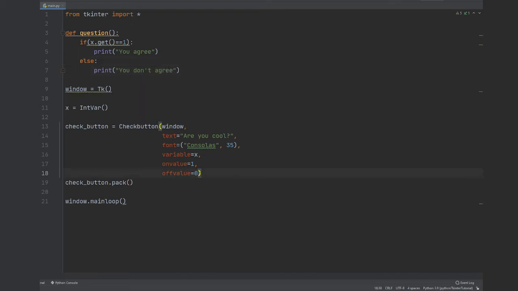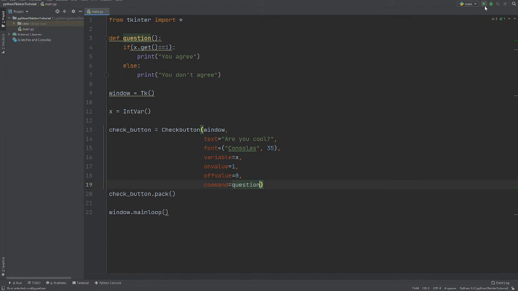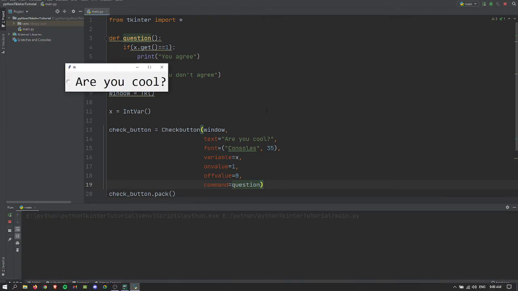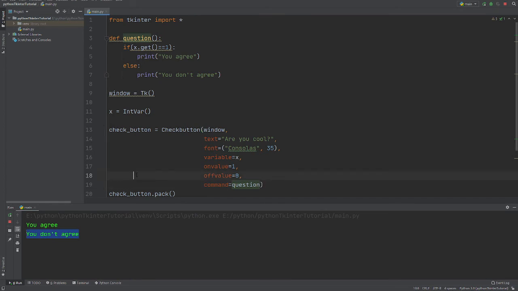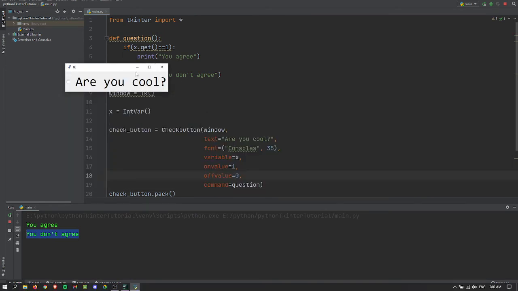And let's add that to our command here. So command equals question. I don't want you guys to make the mistake of adding the parentheses. If you add the parentheses, it won't work. So let's not add the parentheses, and let's head back here and run this. When I click this, you can see that you agree. If I toggle it off, it says you don't agree. So we have a pretty good working checkbox.